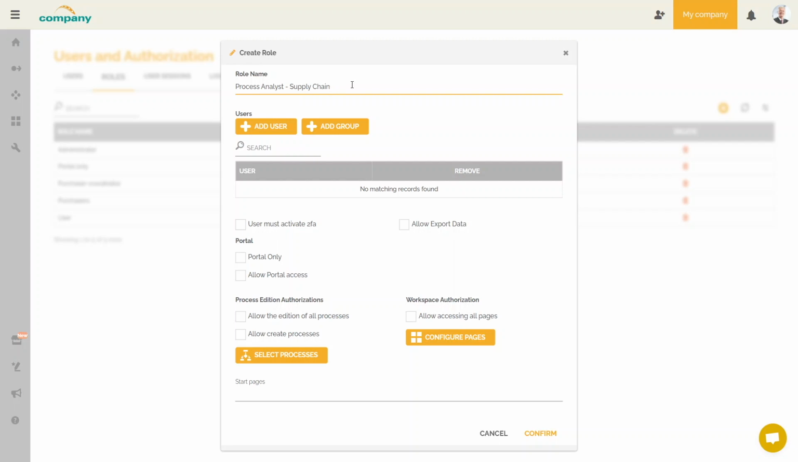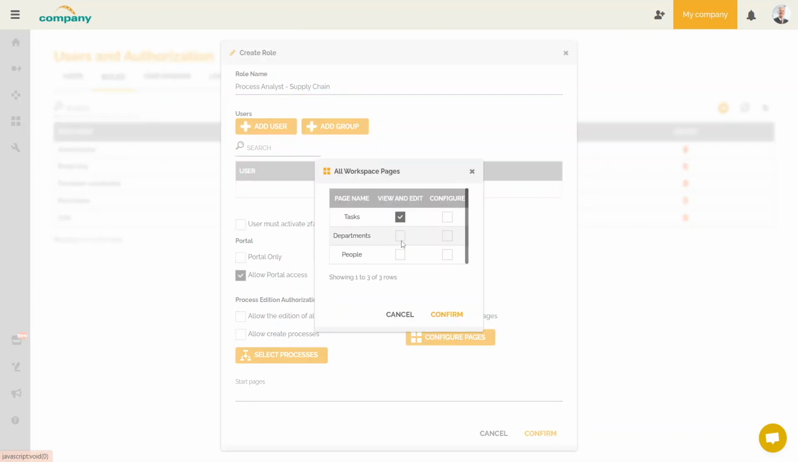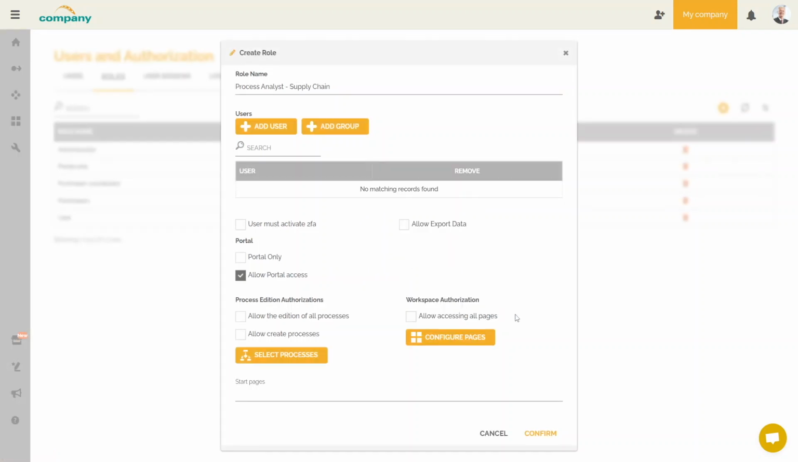We will give access to the portal. We can also give access to all the pages of the workspace, without giving the possibility to configure them. You will see this part in more detail in the automation training. We are not going to select the options, allow the addition of all processes, and allow create processes, because we only want to allow editing of a list of processes. We are going to click on Select Processes.